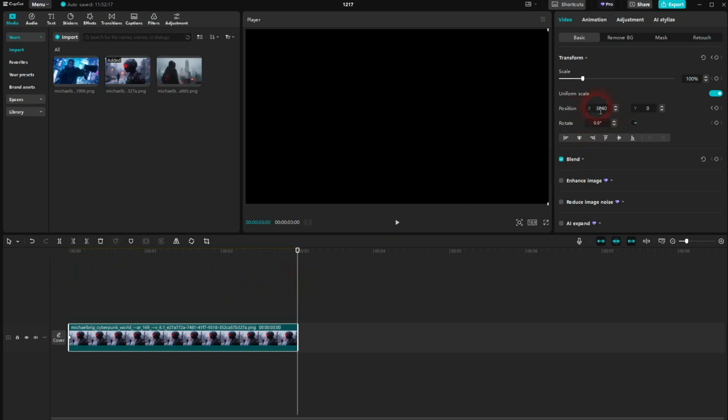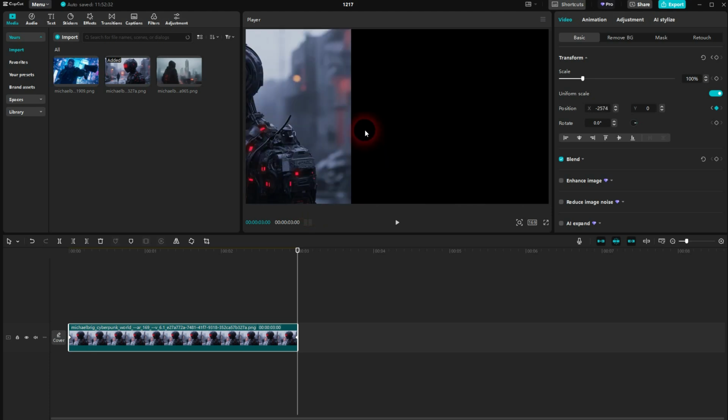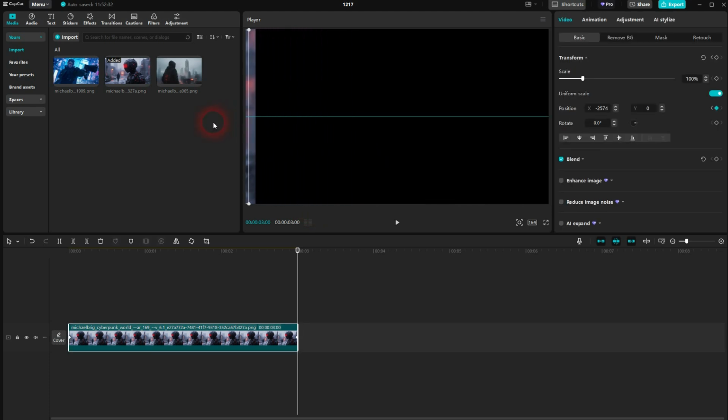I go to the end. I create a keyframe here as well by clicking on the diamond icon. Then I set the position to 0 to find my image. And now I left click drag it to the left outside of the preview window.